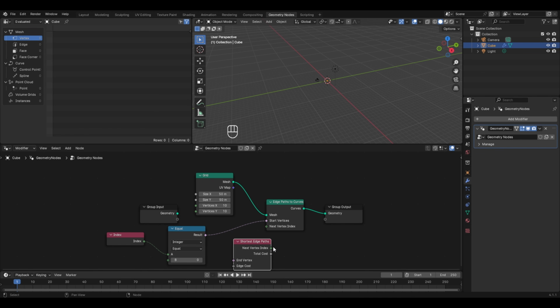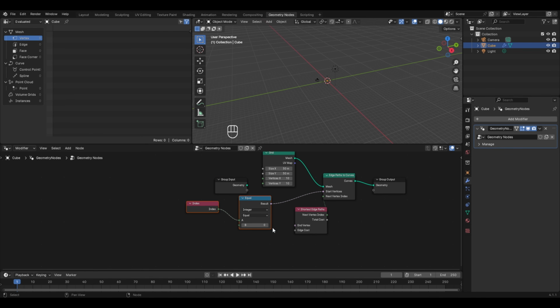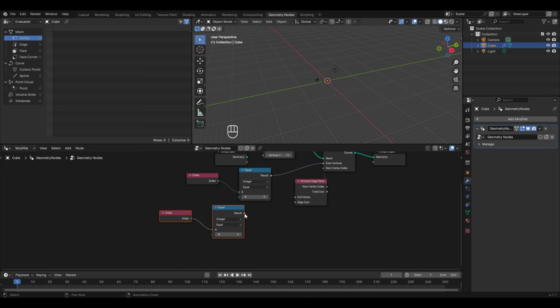So if I take the next vertex index and connect it over here, and for the end vertex I'll select the index and the compare node, press Shift plus D to create a duplicate and place them over here. Now I'll connect the result socket to the end vertex and let's change the value of B from here, and you will notice that as the value of B changes, this path in the 3D viewport is also changing.